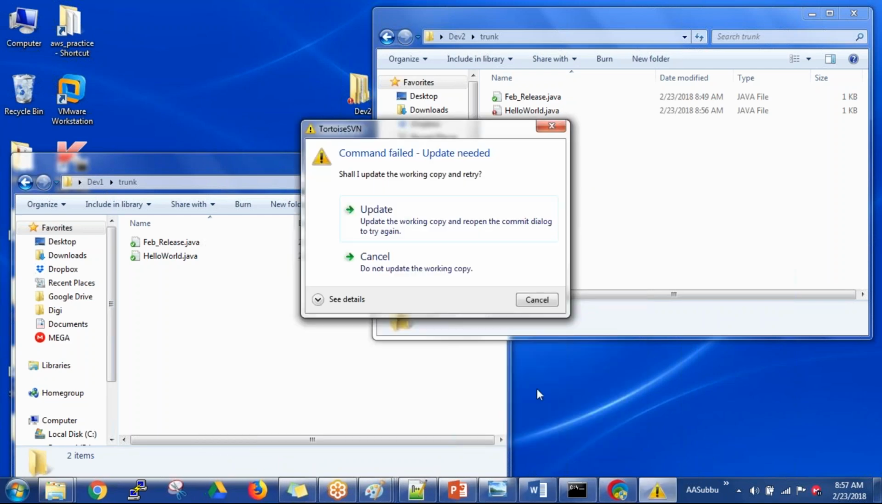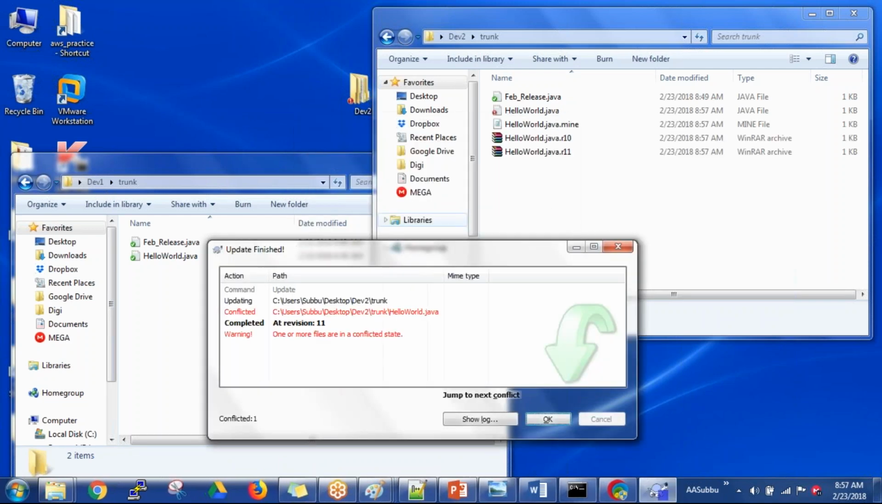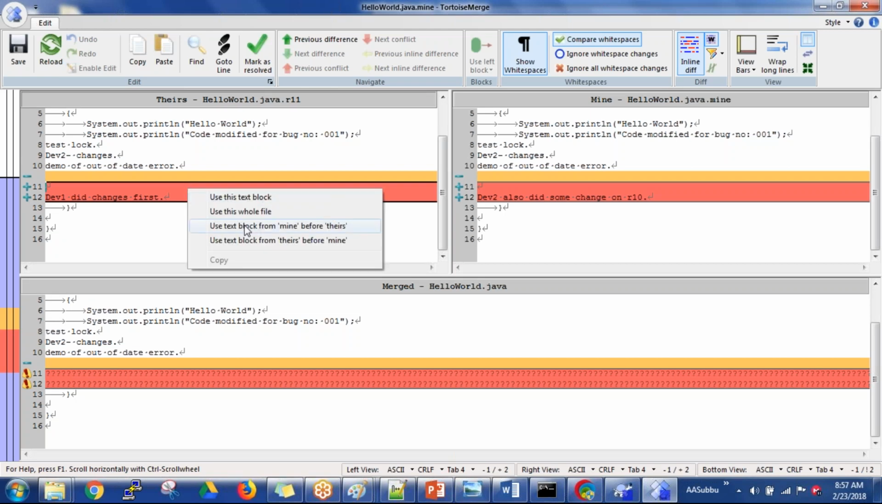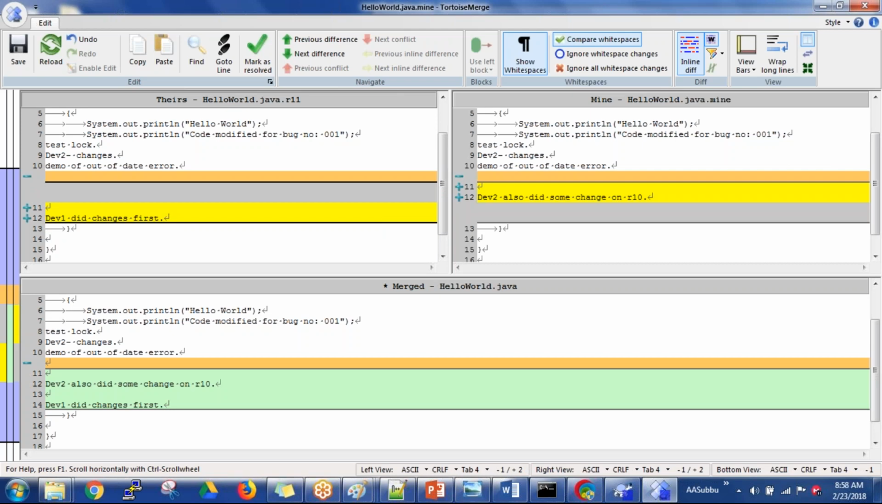Now click OK. When he is trying to update this, he's getting the conflict because both have modified the same line number 12. So use these options, use this block, mine before this. Take this first, then mine later, like that.